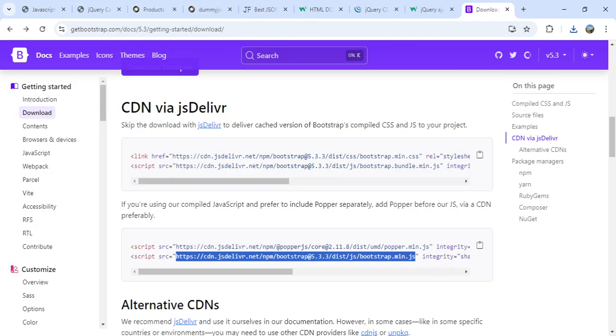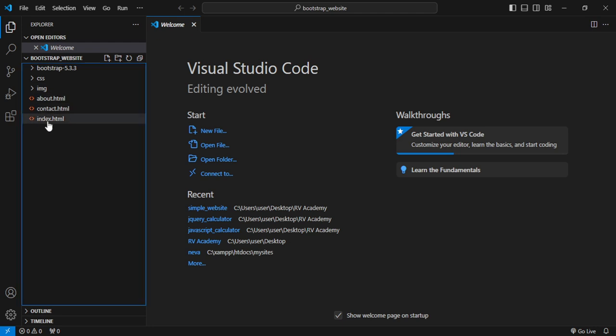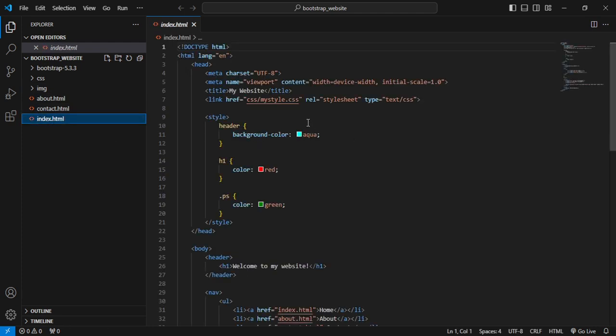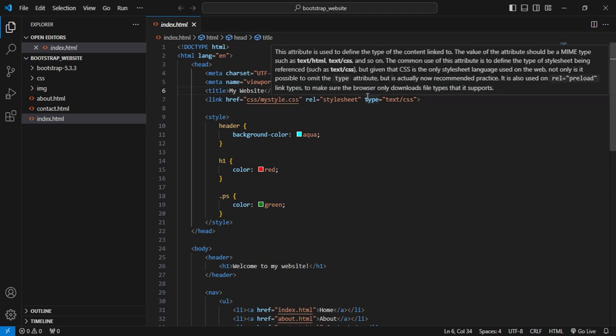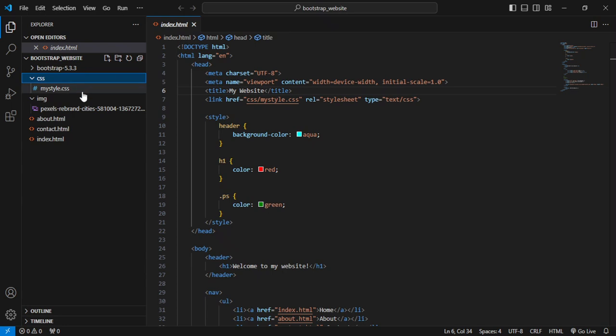So we have to include those files, right? So let's quickly include them. Let's go to the index. Let's start with the index page, and then this my style.css is still there standing, but let's see the CSS we have here.